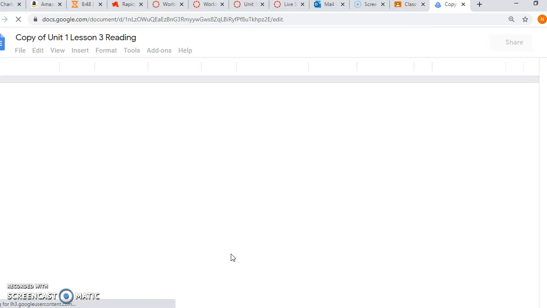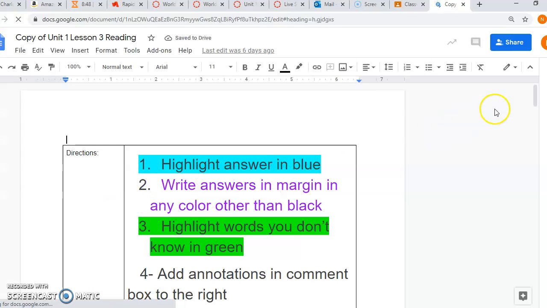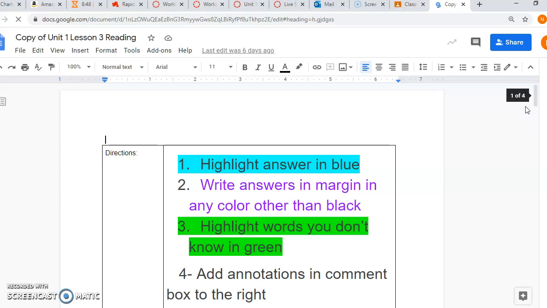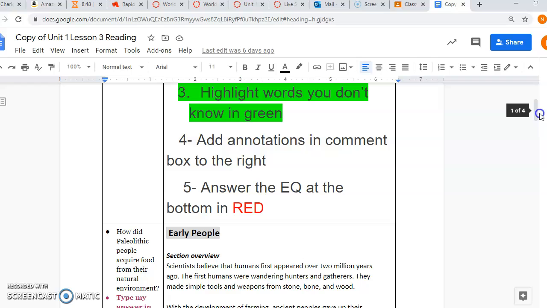And you're going to click on the doc. And here are your directions. A lot of this is similar to Cornell style notes. You're going to use the Read&Write app to highlight your answers in blue. You're going to write answers in the margin in any other color other than black. You're going to highlight words that you don't know in green. And then you're going to add annotations in the comment box to the right. And then finally it says answer the EQ at the bottom in red.